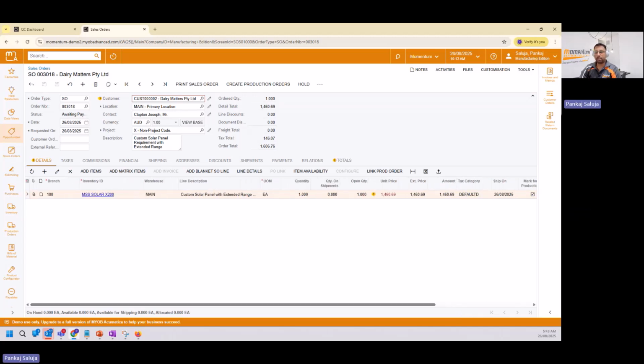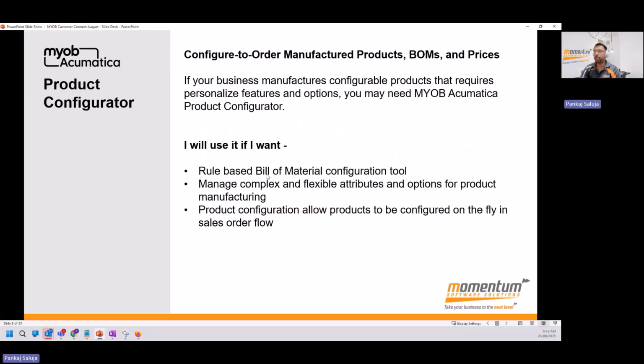The next thing, when we are doing custom manufacturing, is that we can use the product configurator. If your business manufactures configurable products that require personalized features and options, which means when you are building a product and you want to add materials and labor based on the selection of some of the features in your product, you can use the product configurator.